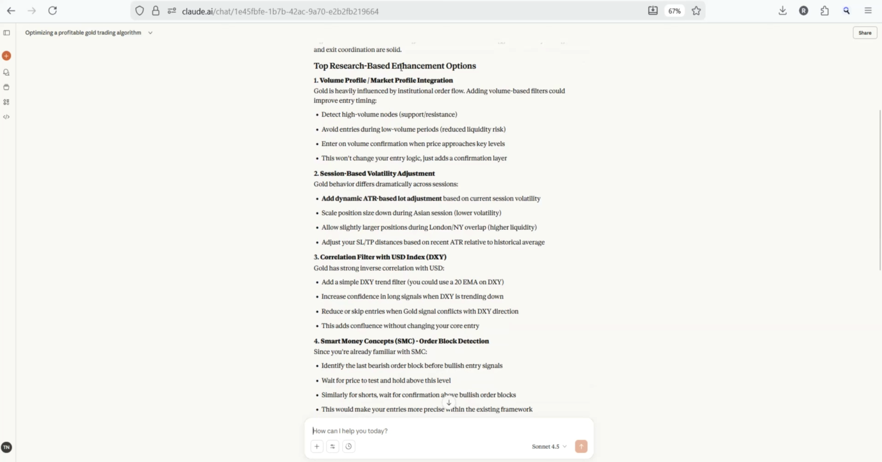Top research based enhancement options: volume profile, market profile integration. Gold is heavily influenced by institutional order flow. Adding volume based filters could improve entry timing. Detect high volume nodes, support resistance, avoid entries during low volume periods. Very interesting. Enter on volume confirmation when price approaches key levels. This one changes your entry logic, it just adds a confirmation layer. Second, session-based volatility adjustments. Okay, maybe this one. I think we are going to go with this one.